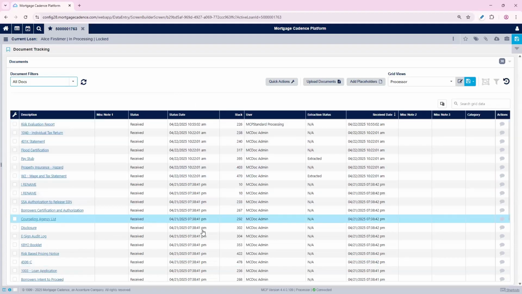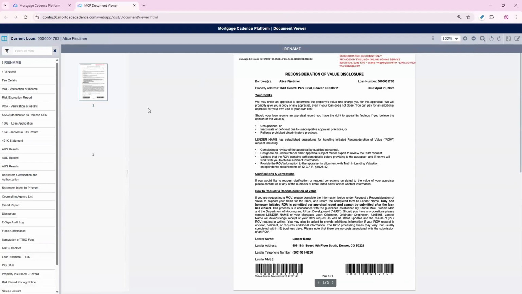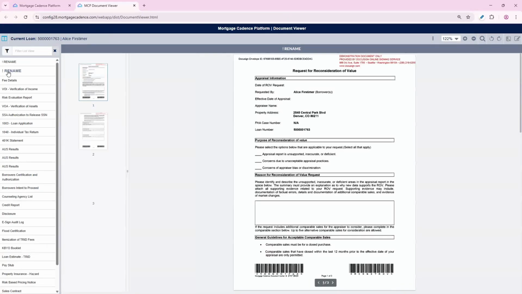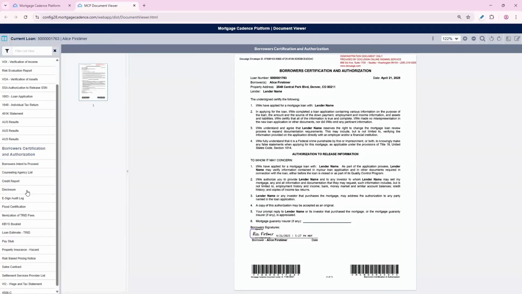Now, when I review certain document types, I can open all of them up through our on-platform document viewer. This will give me a tab that I can then move over to another monitor or split screen. And if there are any documents that have this rename next to it, that indicates it's a document that imaging did not originally recognize. I can go back and rename these documents on document tracking. But in the meantime, I'm going to go through and look at some of the different documents that have come through.